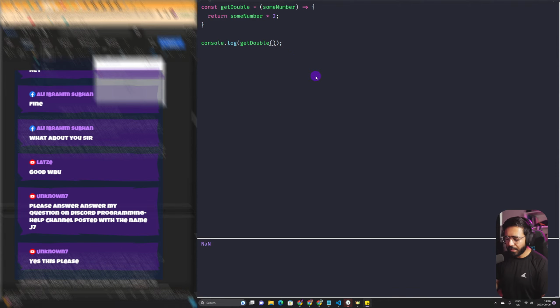So we are not passing anything. Let's say if we pass 10, then you see the value 20 here. So it doesn't matter how many times I call this function with 10, the answer is always going to be 20. So this is called a pure function. It does not depend on any outside variables.